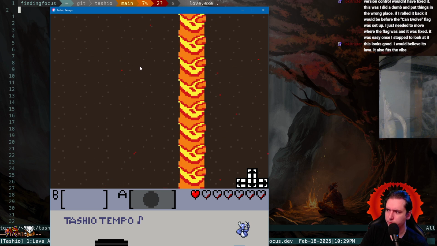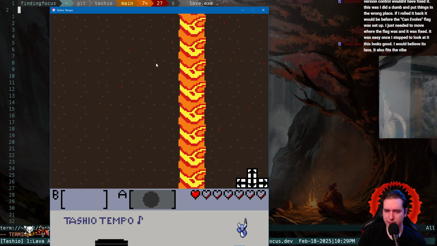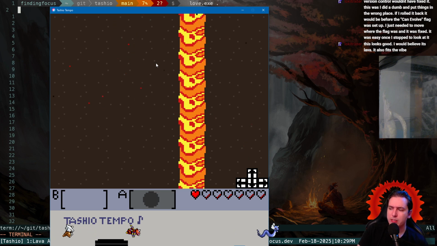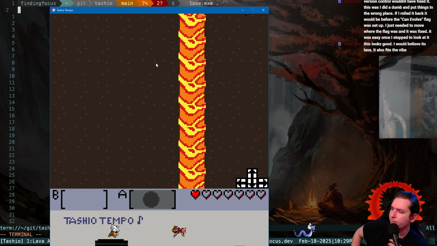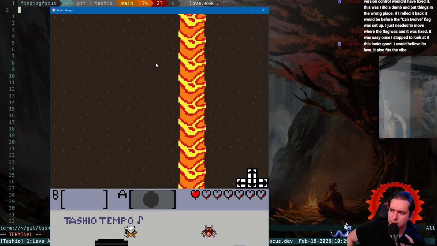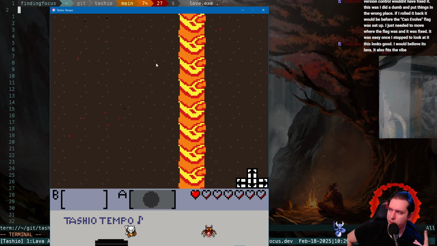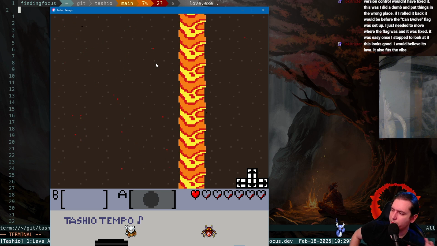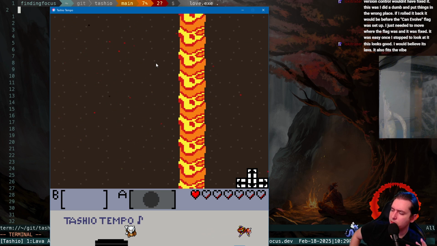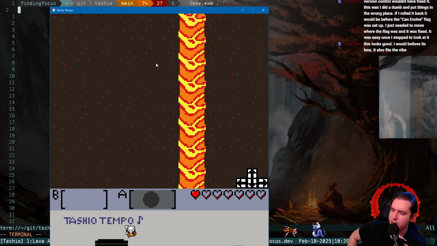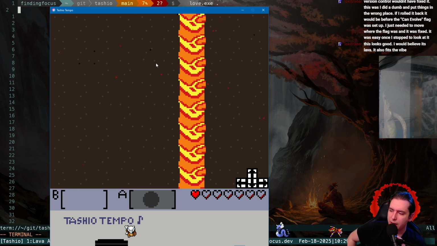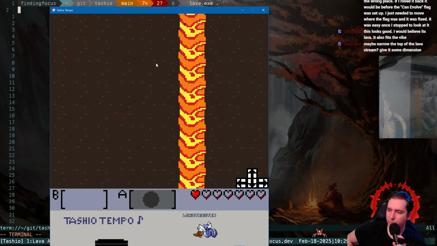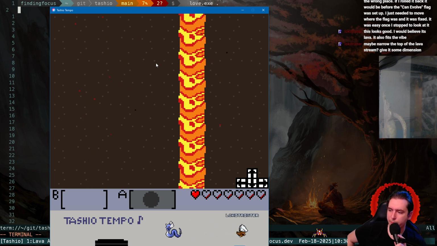But this is huge. This is the first step of the opening cinematic. What happens after this is he drags you off screen, it fades to black. It fades from black to the insides of Mage's castle. And he'll walk over to you, narrow the top of the lava stream.